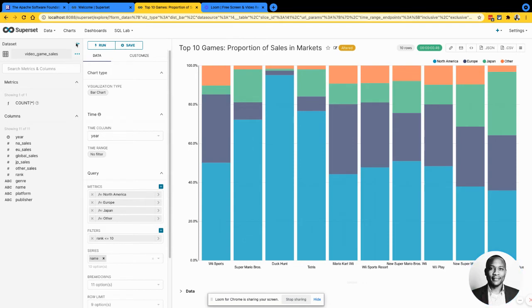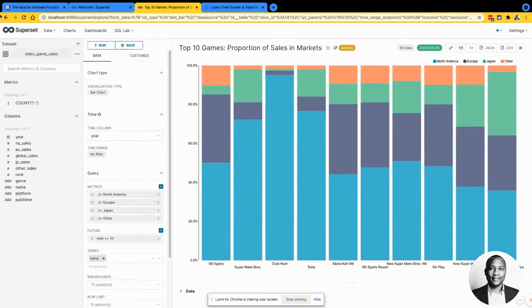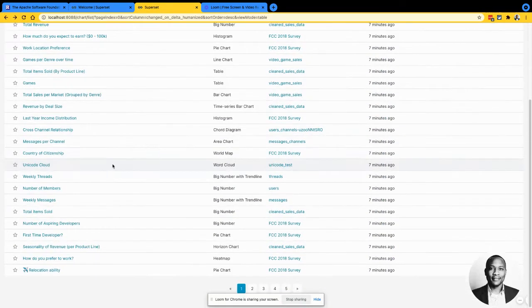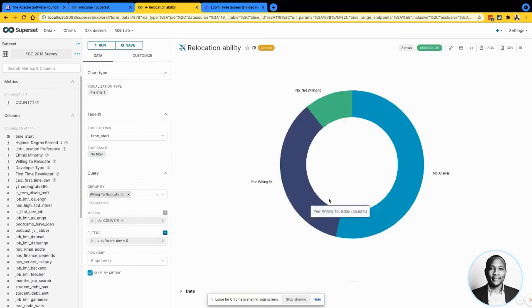Let's go back here one more time. Oh, that's the UI. Let's go back. How do you go back? This is where you're just getting used to the UI, and I'm going to just back up the entire page. Total items sold, relocation availability, and you can see all of that visualization. So it seems to have some really interesting, modern looking visualization.